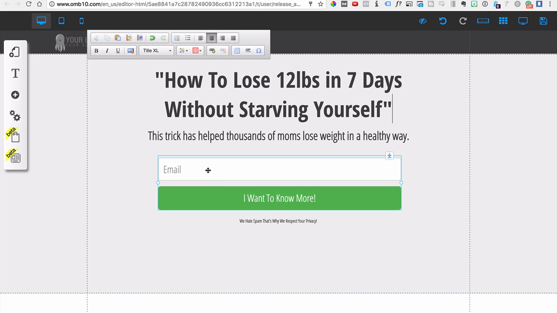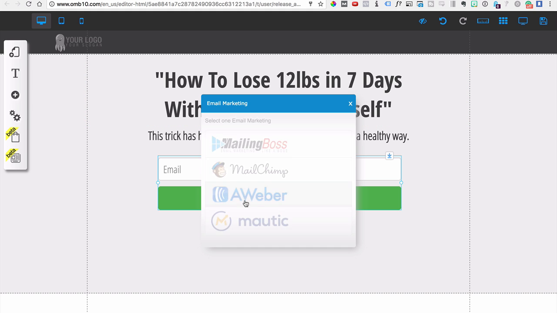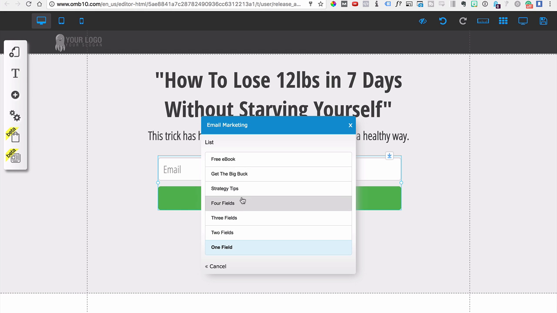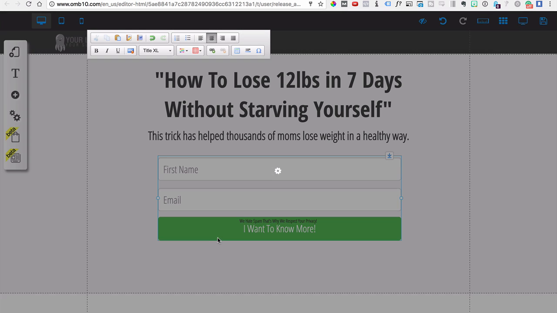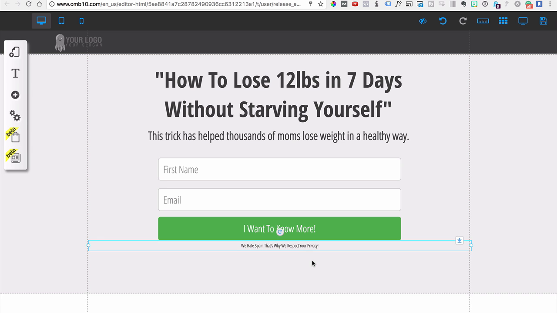The other thing is you have to right click and let's configure the opt-in box connected to a mailing list, which is the mailing boss, and I've got a few email lists right here set up. I'm gonna go with the two fields one for this particular example. I'm gonna bring this text down below the button, and as you can see, it's already ready to go.